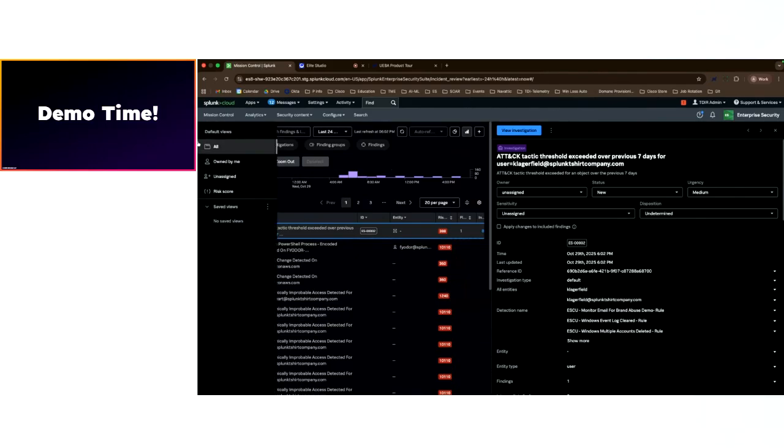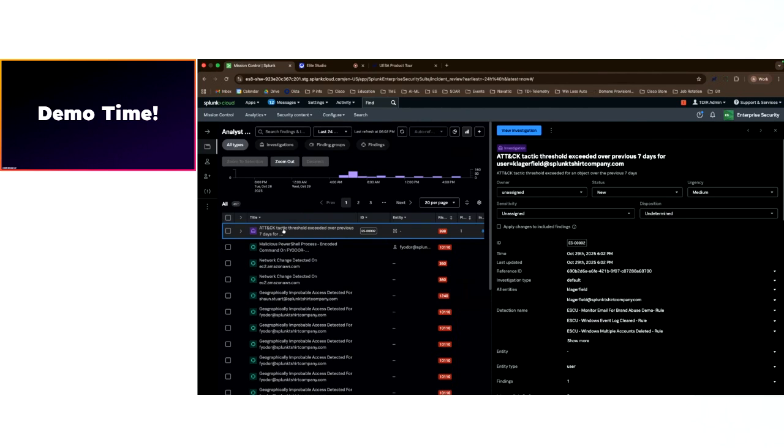We can see multiple things. Here we have an additional side panel that we have just introduced, which gives the analyst the chance to create default views, for example everything that is owned by me, everything that is unassigned, or to filter by a specific risk score. Once we have clicked on a specific finding, we can see multiple things.